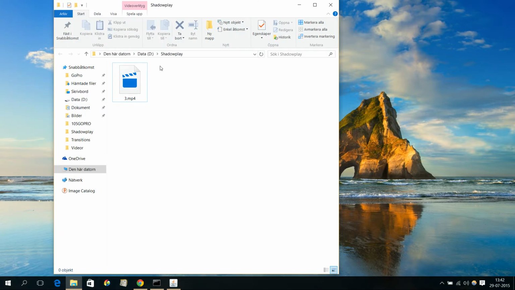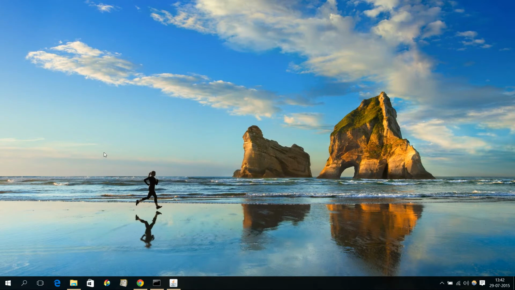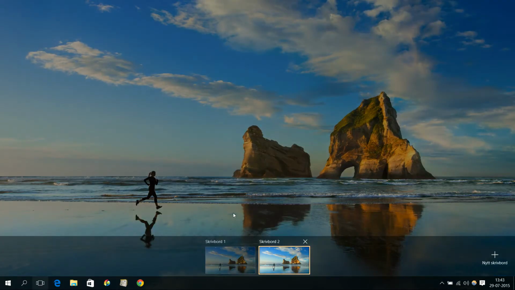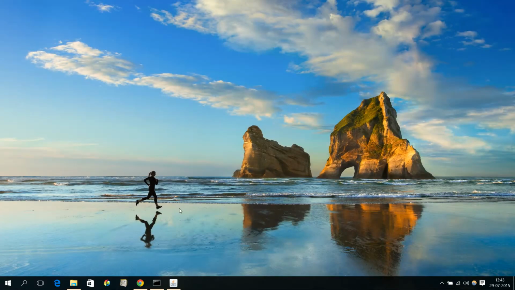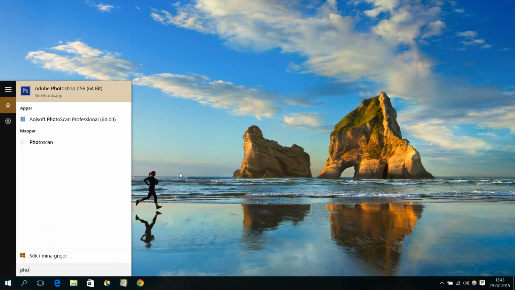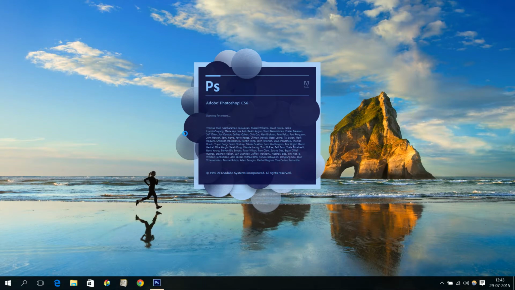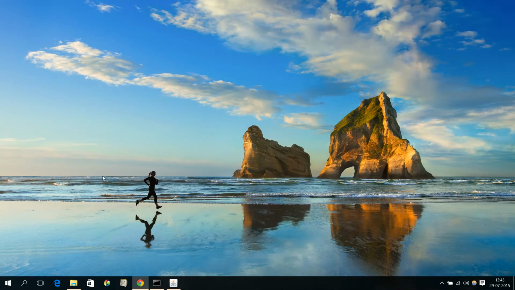They've changed the animations for maximizing windows, and when you press Windows button and tab, you get this interface, so you can create a whole new desktop which isn't cluttered, or you can move around pretty much like you could in Linux, for example. So we can, for example, open up Photoshop here, and then we can go over to another desktop and we can do some web browsing.